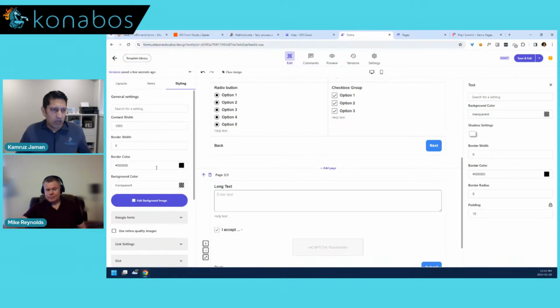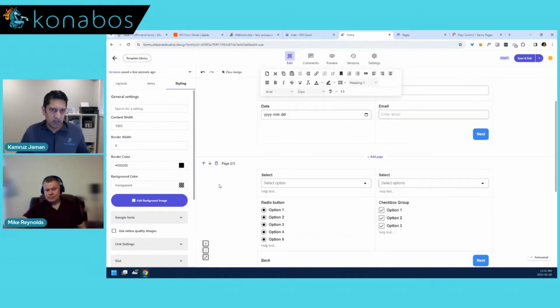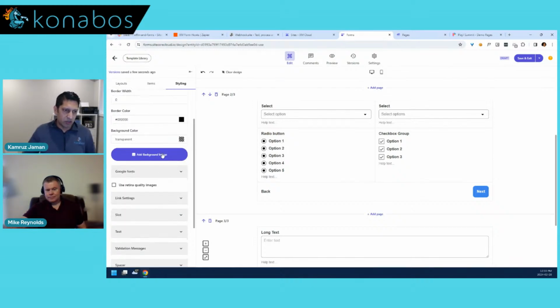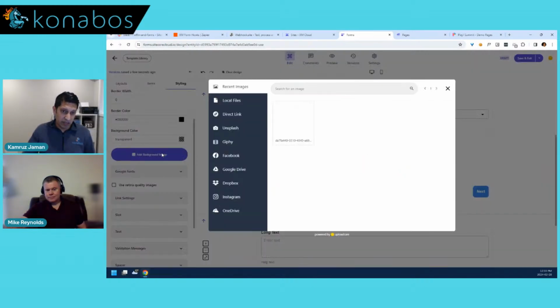Just want to also call out this styling section. So we saw the field styling earlier. This gives me form styling. So this is for the entire form. So I can set like the width of the form, borders of the form, backgrounds of the form, including the ability to add background images.